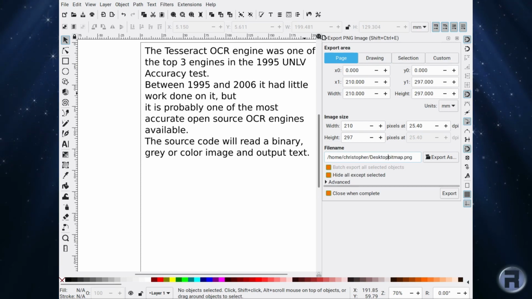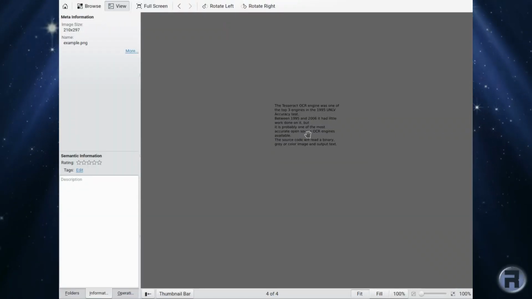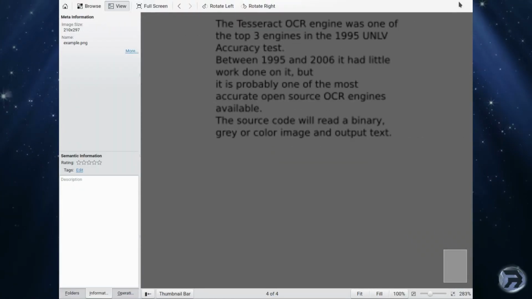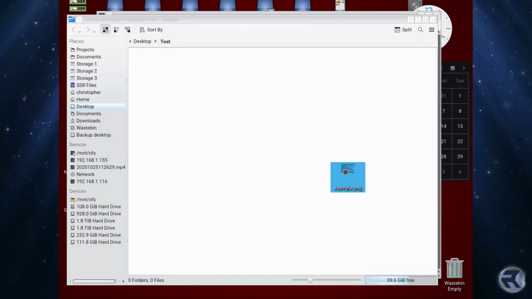So I'm just going to save it to the desktop, and change the name to example, I think. There we go. And there it is. It's got a transparent background at the moment, but that's not a problem. What we'll do, we'll change that.